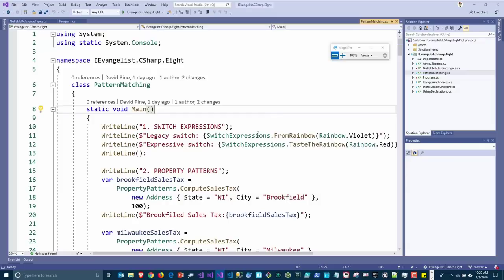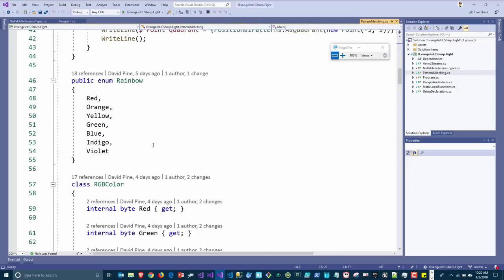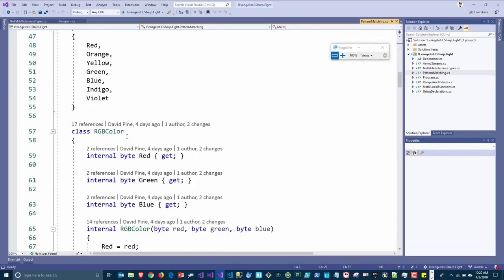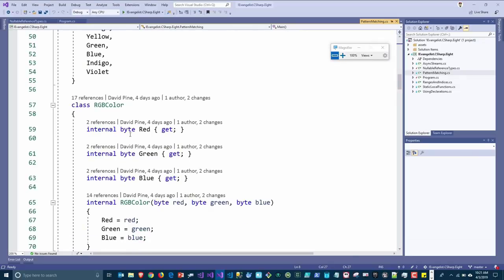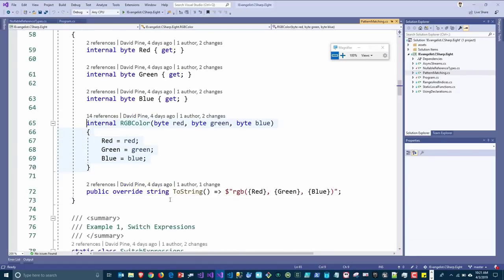So we're going to dive into switch expressions first. I'm just going to show you the code. So we have a rainbow. Everyone loves rainbows, right? Red, orange, yellow, green, blue, indigo, violet. And then we have an RGB color, right? We've got the red, green, and blue. And we instantiate it like so, or this is the constructor, rather.